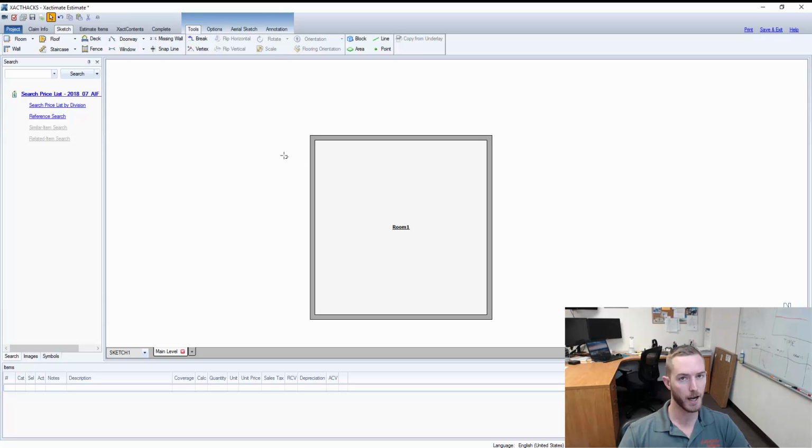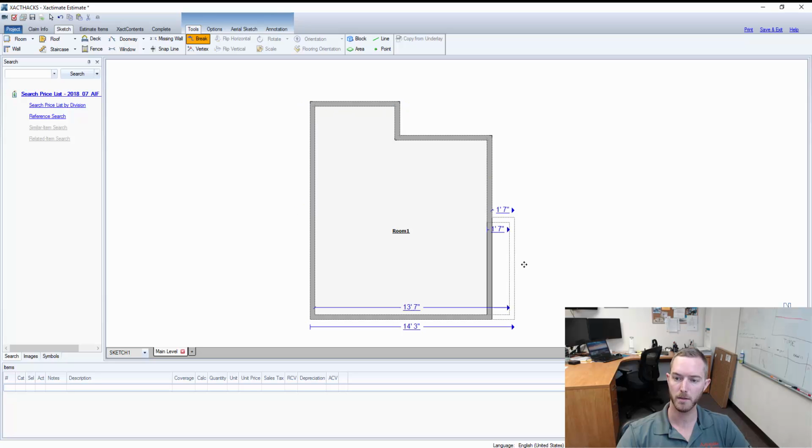But there is a hotkey that you can use to move much faster, and that is the B key, B as in boy. So you can just drop it in and hit there. I'm going to click B, and then click, break my walls.